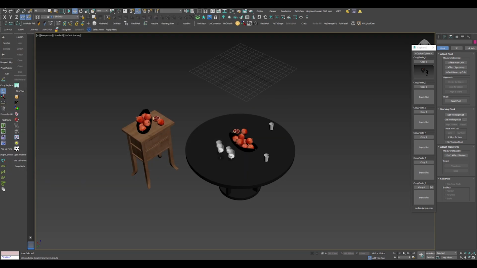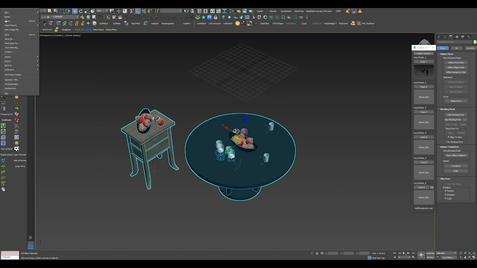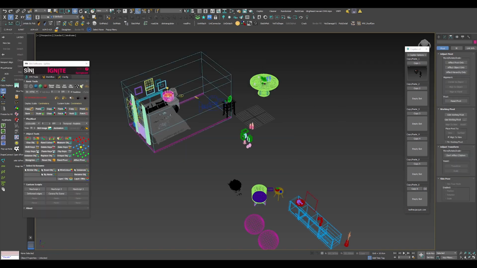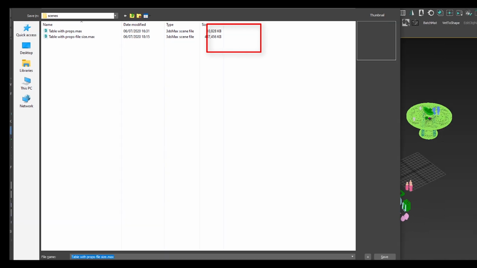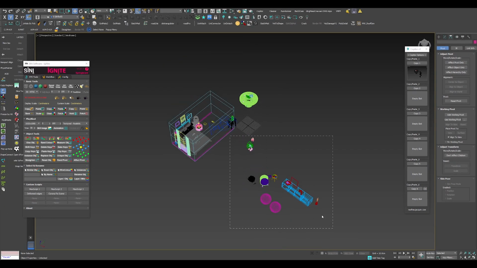My file size has decreased to close to 10 megabytes. And now, as you can see, I have merged more models from one of my scenes, and I'll save this file again, but this time with a different name. And let's check the file size. Wow, close to 440 megabytes. That's almost 10 times more.